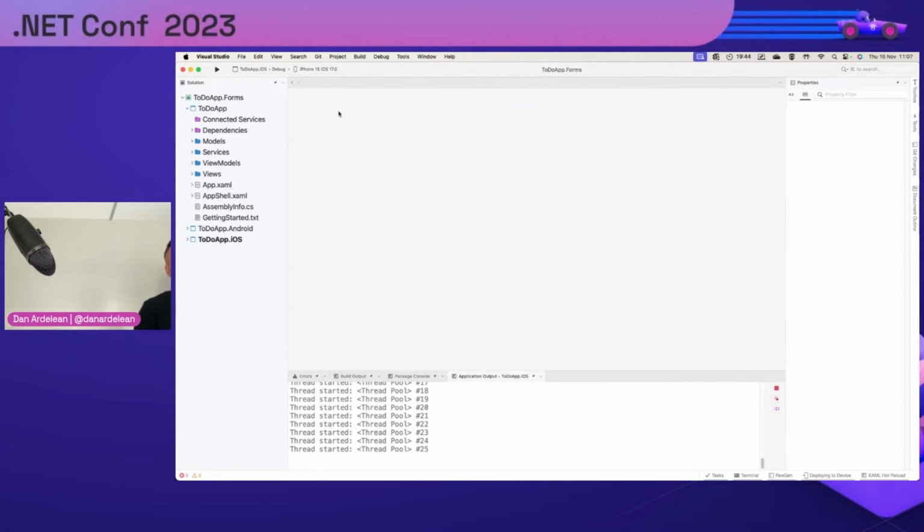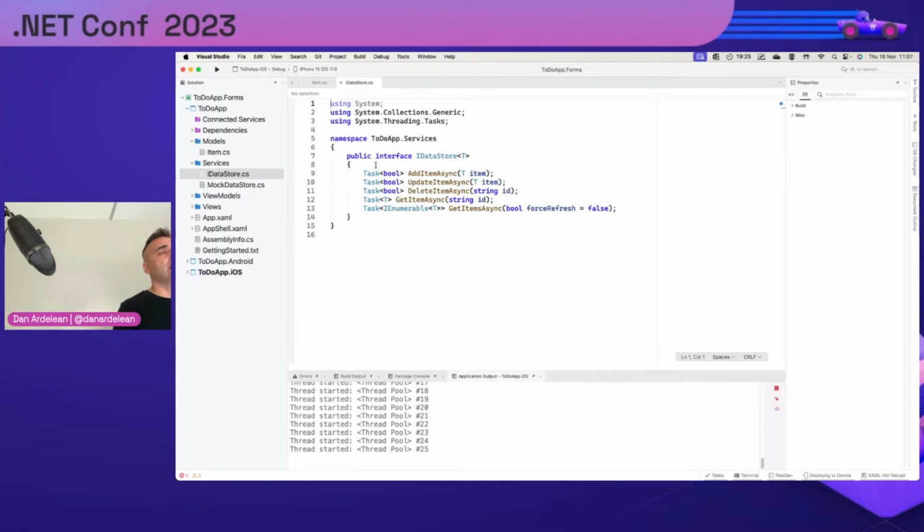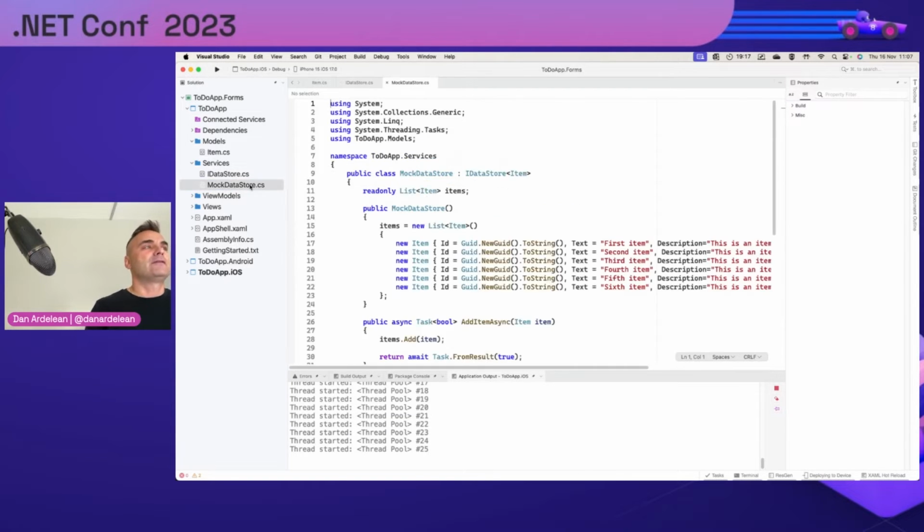So we said that the 3 layers are the models, the view models, and the view. Right here in the application, I have the models, which is composed by the item class. So I have the items and the services. I have an interface that simulates a data store, where I can add, delete, update items and get all the items, and an implementation of this interface using in-memory objects. Okay, so this is my model. The models and the services folders are my model.